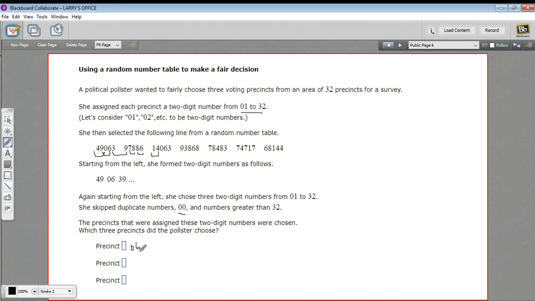Then we have 14. That works. Then we have 06 again. We can't use that because we've already got it, so we throw that one out. 39 is greater than 32, so is 38, so is 68, 78, 48, 37, 47, finally 17. That's between 1 and 32, and it's not a duplicate. So we get precincts 6, 14, and 17.